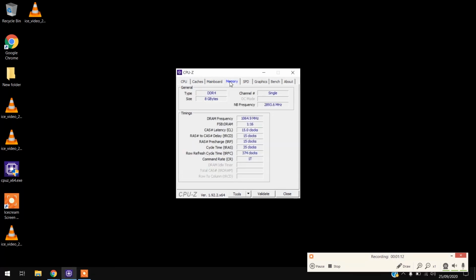The next one is the memory. In my case, the type of the memory is DDR4, and the first one is the size. Here you will find the total size listed as 8 gigabytes, and 1 gigabyte is equal to 1024 megabytes.